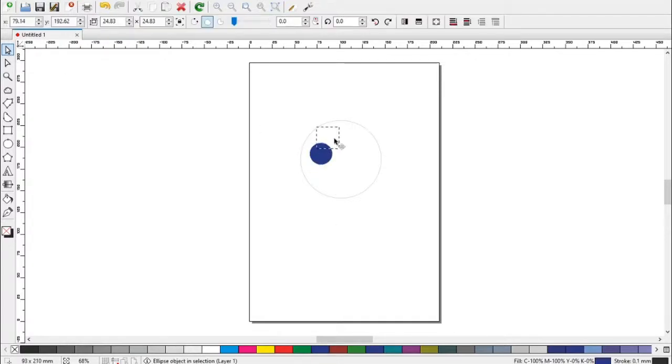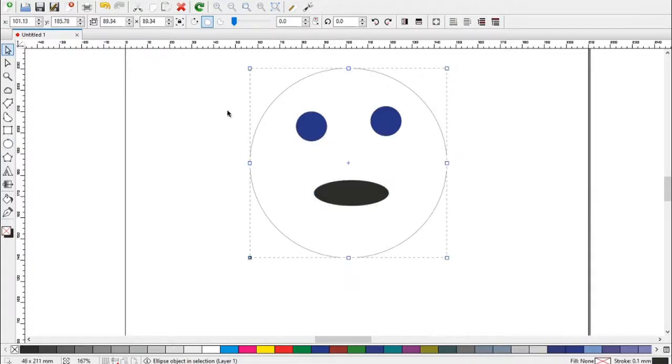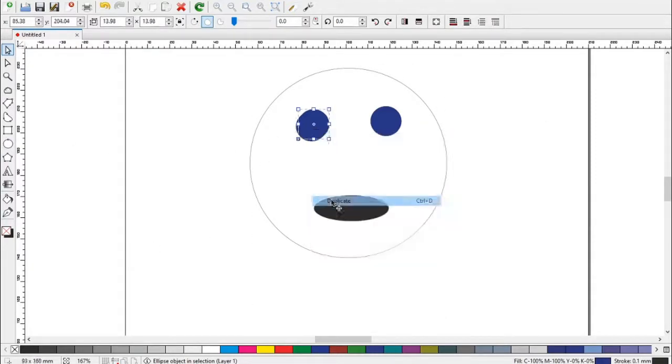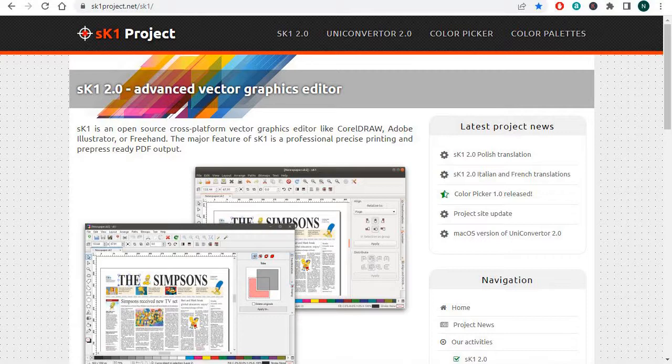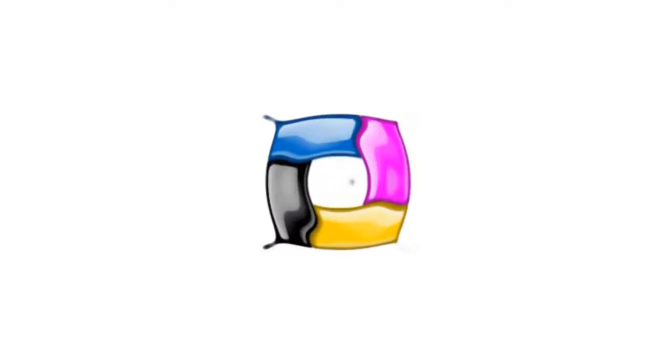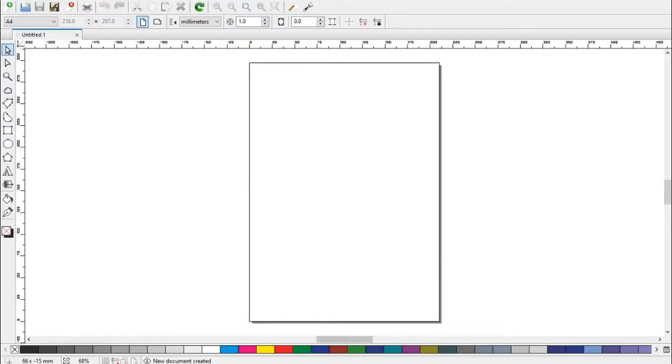So what exactly is SK1? SK1 is an open source cross-platform vector graphics editor. It is fairly basic compared to some other vector editors, but even so, I think it could be definitely worth looking at. One thing I should mention is that SK1 doesn't support a lot of the filters and effects available in Inkscape. So, if you import an SVG into SK1, it might look totally different.